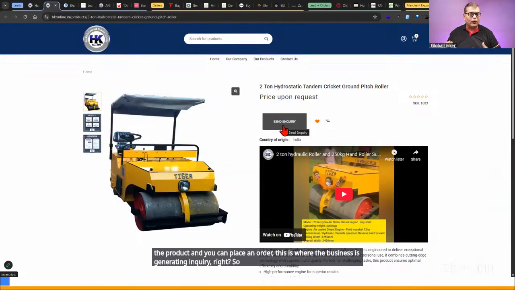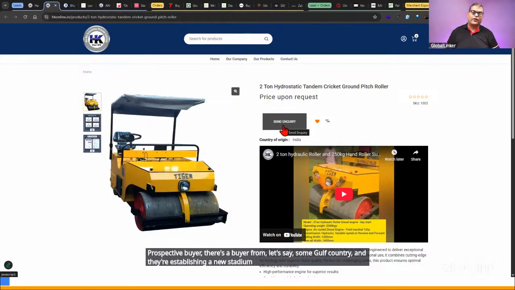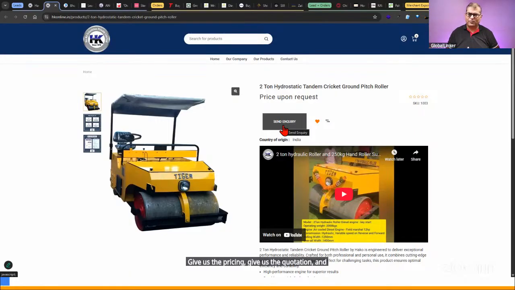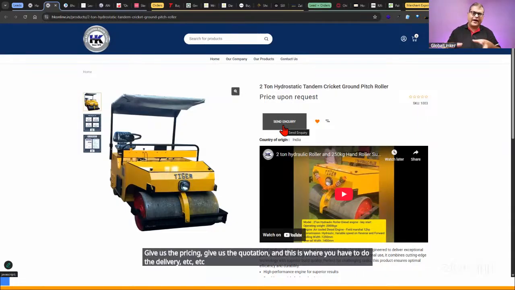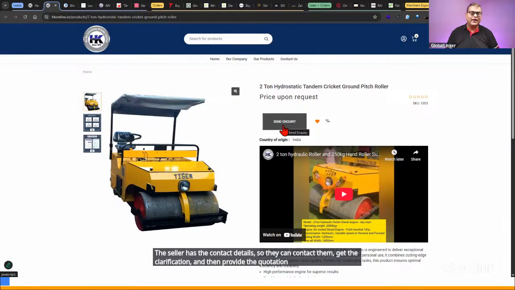If there's a prospective buyer, let's say from some Gulf country, who is establishing a new stadium there, and they need these ground rollers, they can very conveniently come here and send an inquiry saying that we are interested to buy 10 of these products. Give us the pricing, give us the quotation, and this is where you have to do the delivery, etc. If additional information is required, the seller has the contact details, so they can contact the buyer, get the clarification, and then provide the quotation. That's how they can grow the business.